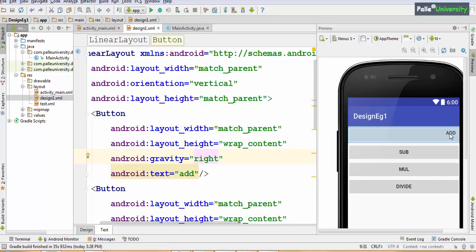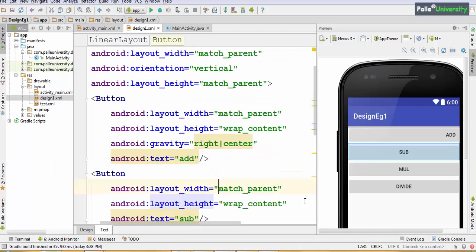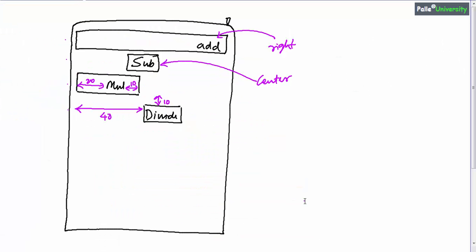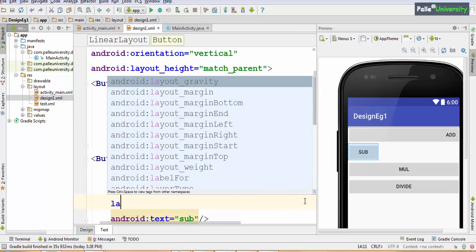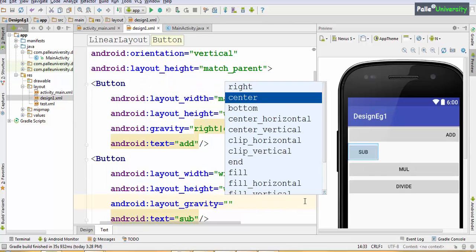If you want to move this add to the center of right side, you can club multiple properties by using pipe symbol. It will move to center. When you use pipe symbol, it will club both properties. You are aligning towards right side as well as within the right side. There are 3 properties, either top or bottom or center. So I want center. So I have selected center. For next button, width should be wrap content, but that button should be moved to the center. So I will use layout gravity property with value center.